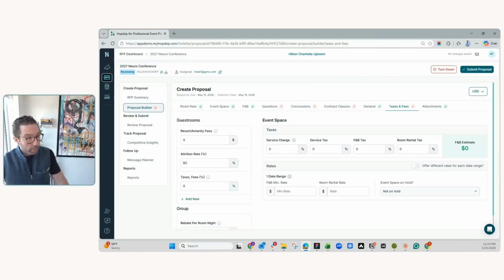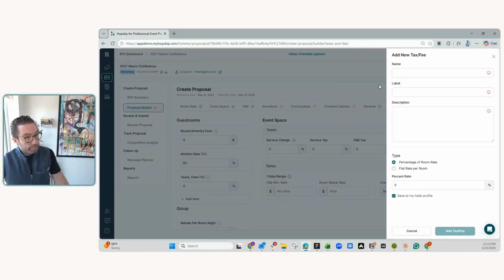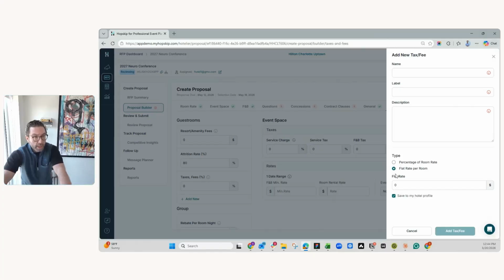How to do that would be to click add new. You would enter a name for that tax or that fee. You would put in a label of how you want that tax or fee to appear when your team's entering it and when the planner's reviewing it. You would specify whether that tax or fee is a flat rate or percentage, and then enter the value of the tax or fee in this text box here. Once you create that tax or fee, you have the option to save that back to your hotel profile. The assumption is that you would want to do that, so we have it checked by default, but you can simply uncheck it and use that tax or fee as a one-off.